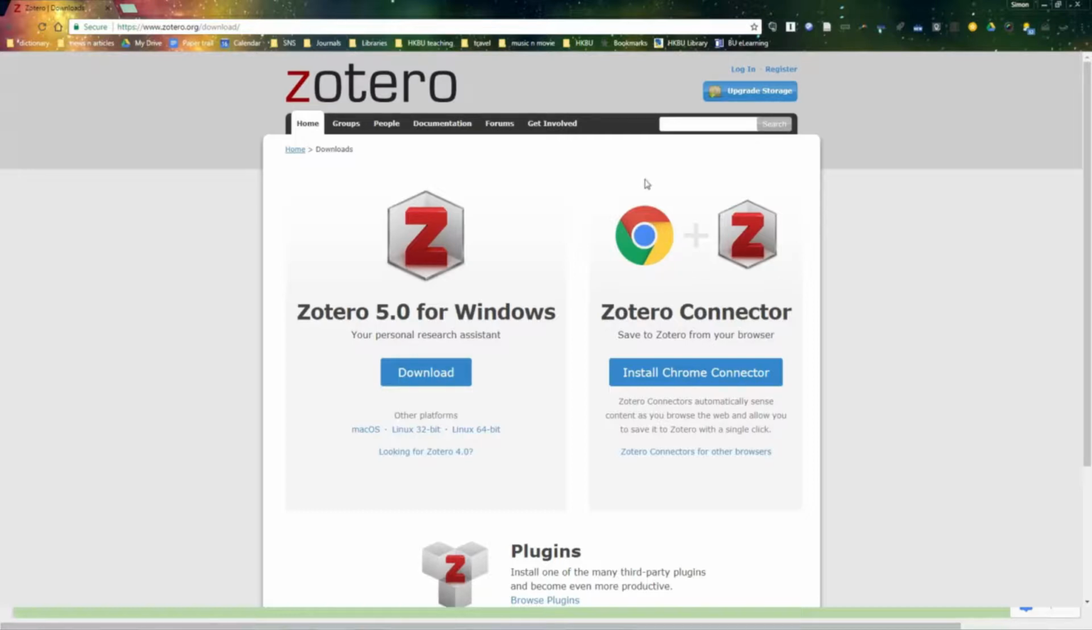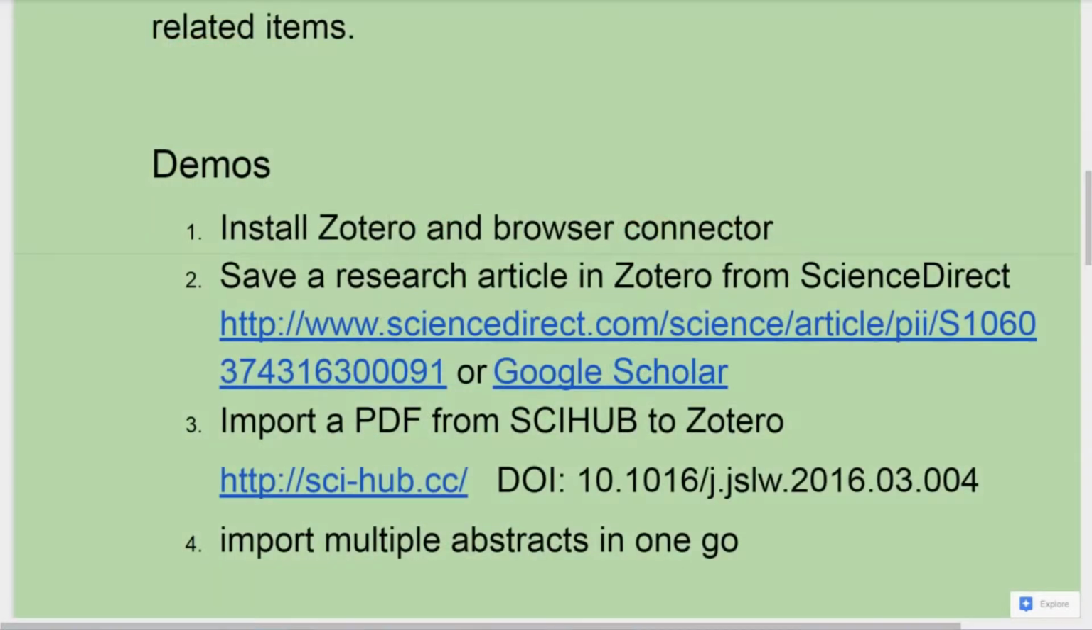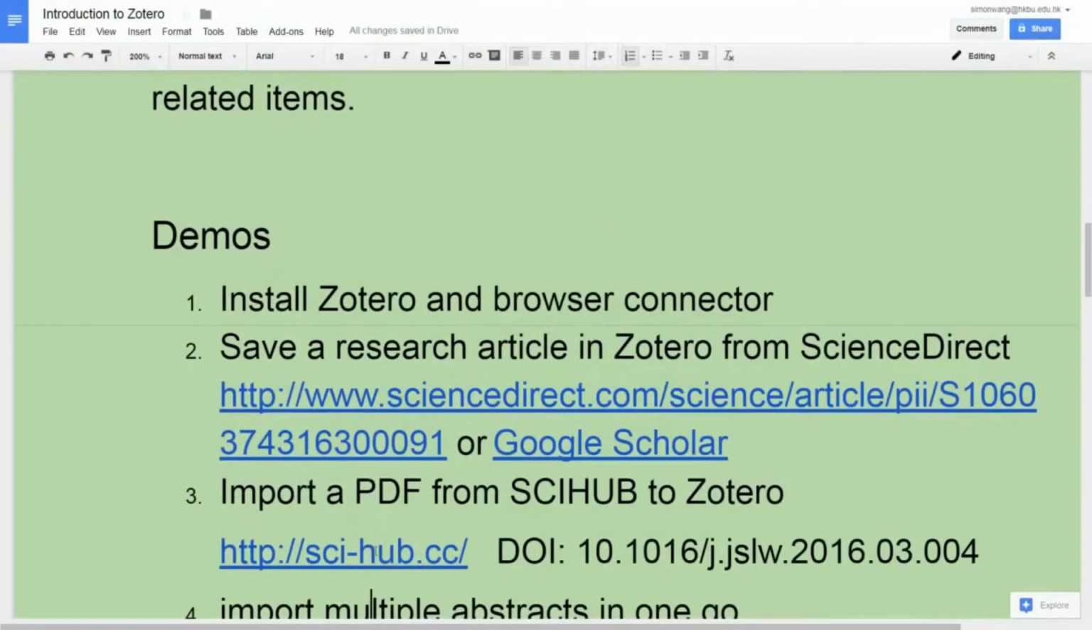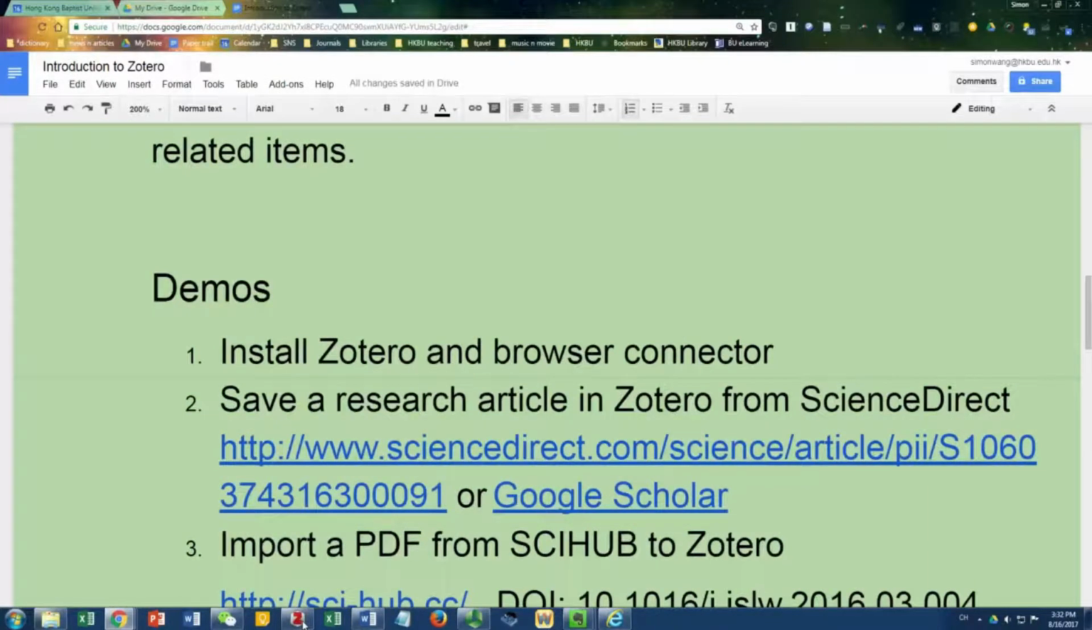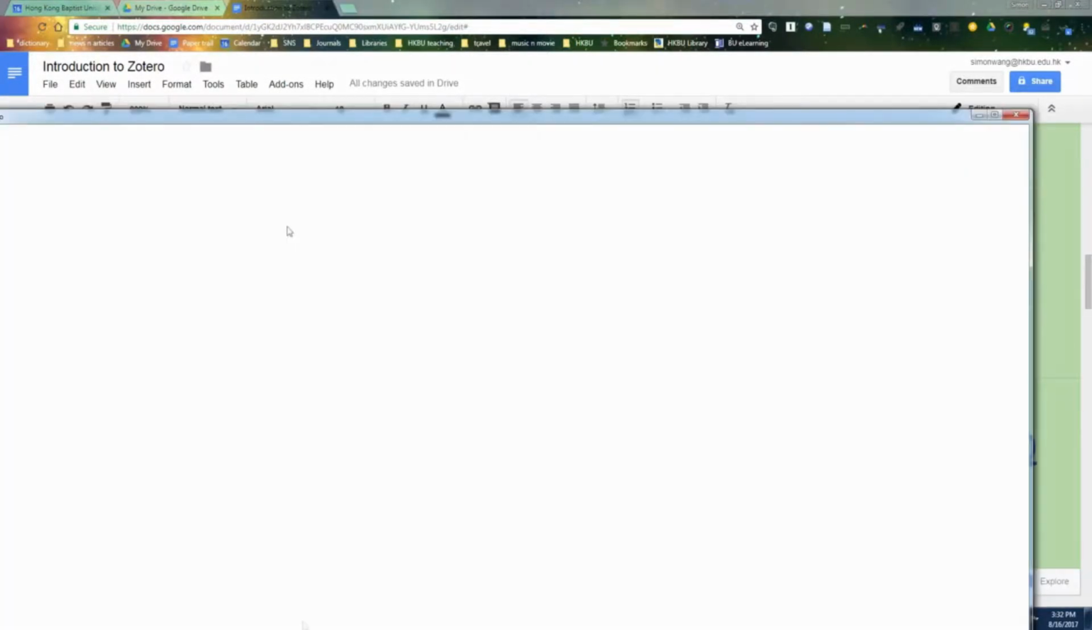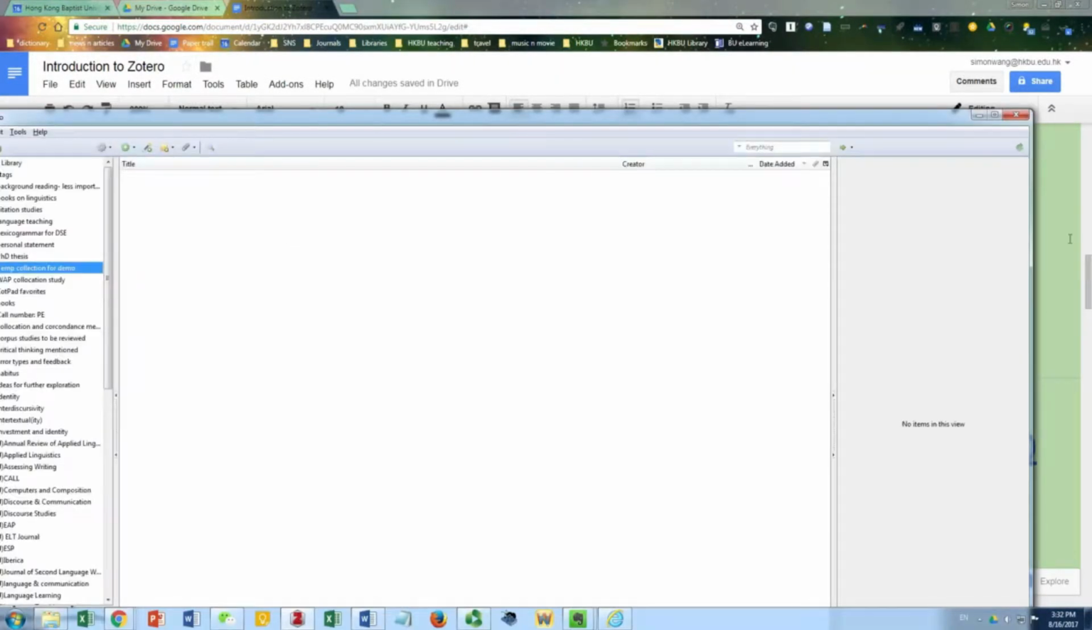I would assume that you have already installed Zotero on your computer along with the connector for the browser. If you haven't done that, maybe you can pause your video now and try to figure that out before you continue watching this video. Once you have your Zotero installed, you should be able to see the Zotero right here. So this would be the interface for you to look at.